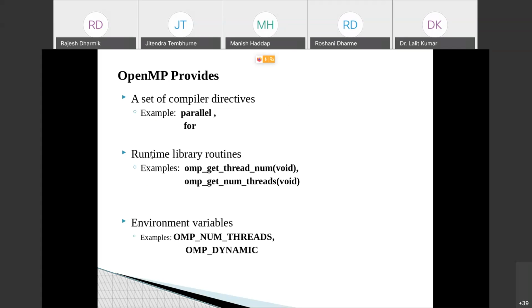Next, it has runtime library routines. There are certain library routines, and by calling them, I can get the result. As an example, I have listed 2, but there are many library routines; these are the heavily used ones. What is the first one? omp_get_thread_num. It will tell you the ID of the thread.